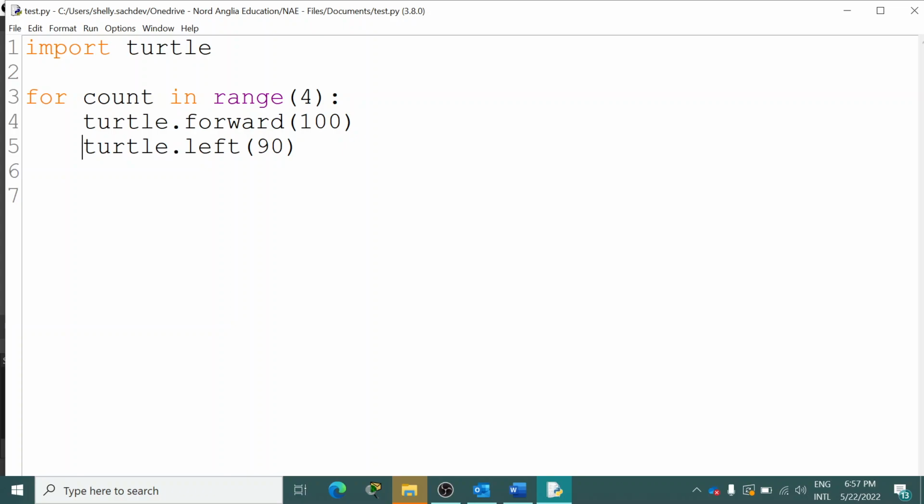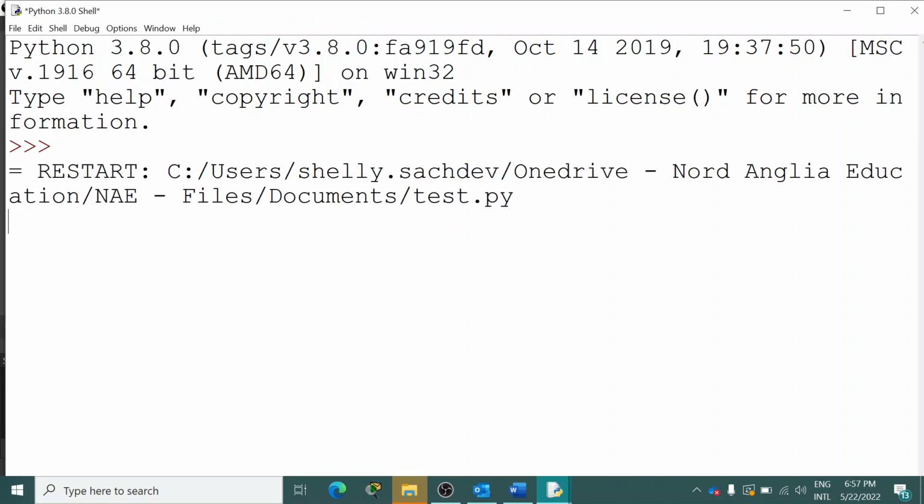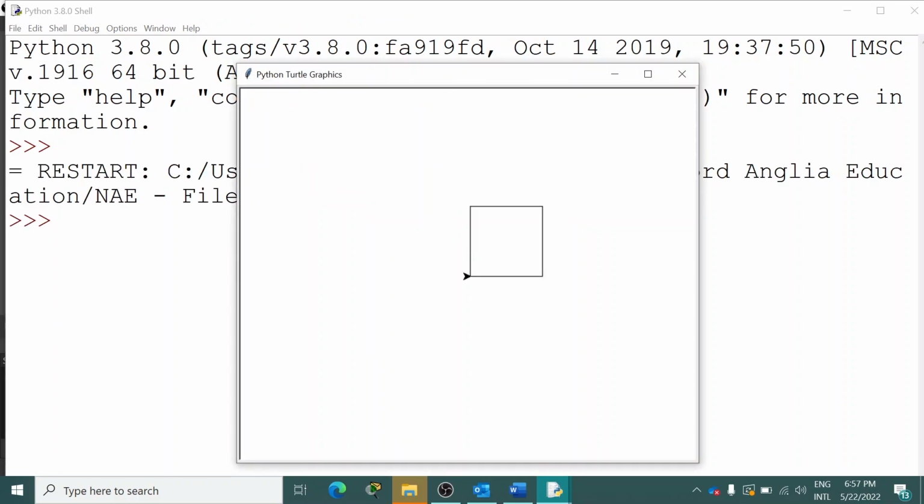So when I save it and run it, you will get exactly the same square shape, but with a reduced number of lines of code. As you can see here, a square shape.